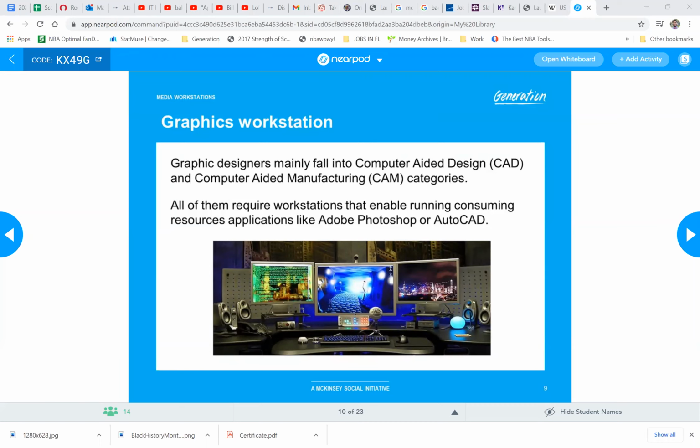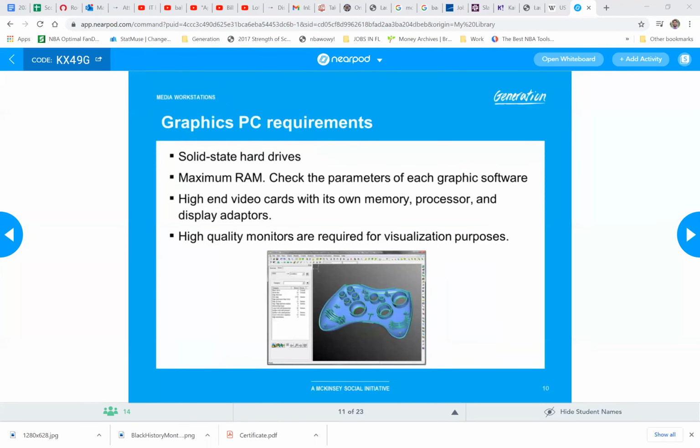So definitely going to want computers with upgraded systems. You're going to want solid state hard drives for rapid writing and reading, for tons of information that you're going to be utilizing. You want to maximize the RAM as much as you can fit or afford. High-end video cards, because you get the additional RAM and processing power out of that. And obviously high quality monitors for visualization.